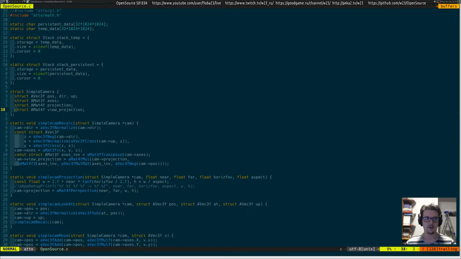Making a Half-Life 2 level renderer. Simple one in C and OpenGL, and the plan here is to be able to load the entire Half-Life 2, all the maps of Half-Life 2 at once, merge them as they are, as they should be connected, and see what it looks like basically.